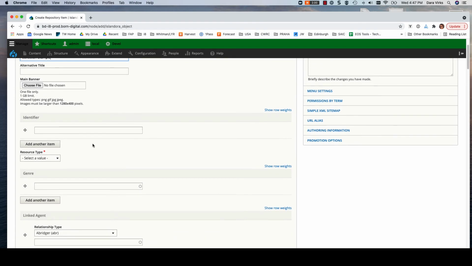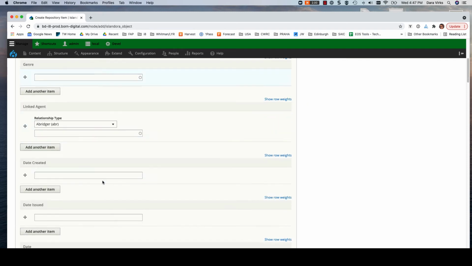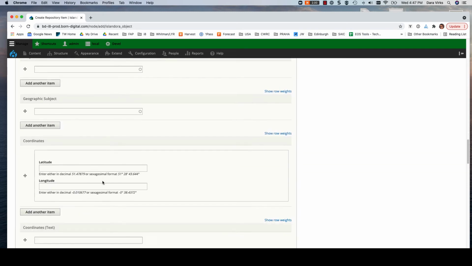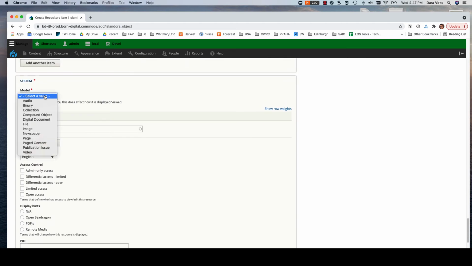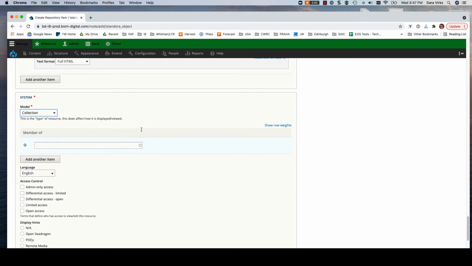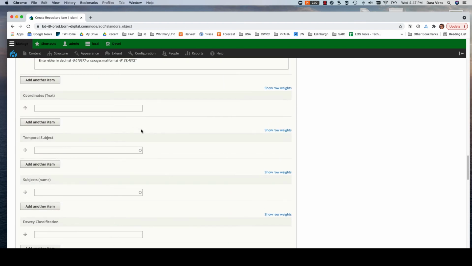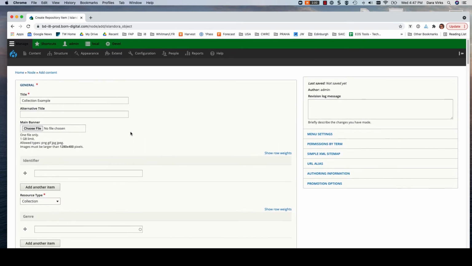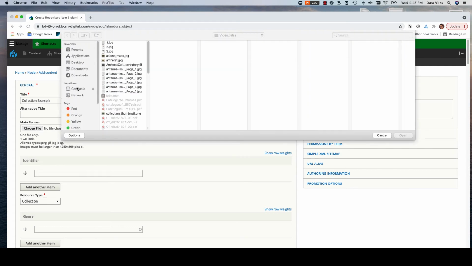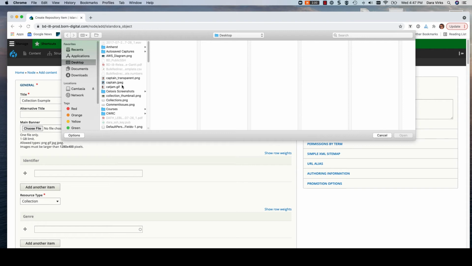We need to make sure to set the resource type as collection. I'm going to scroll all the way down to the model field because we need to set that as collection too. And to add a banner image, we can go to main banner, and I'm going to choose a file on my desktop.